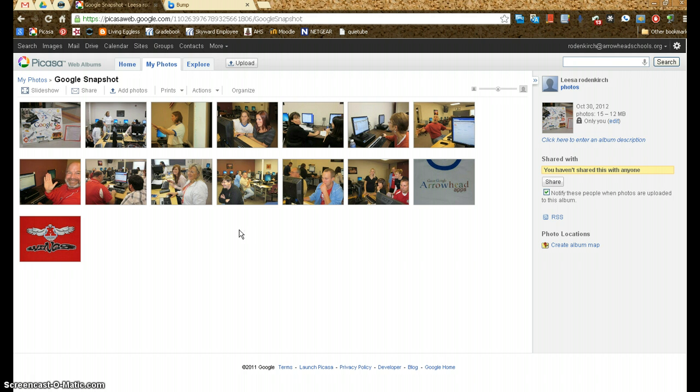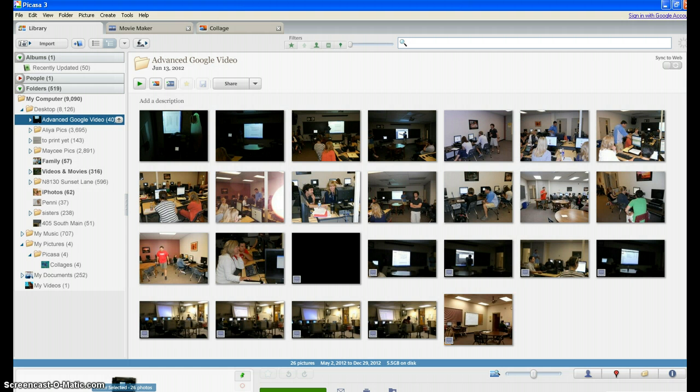That's the basics of the online version of Picasa. Now let's look at the PC or computer version of it. Here, when I download this program, it scours my entire hard drive for every single picture and video file I have and organizes it over here. If you delete something from folders, it will delete it from your computer, so please be careful.